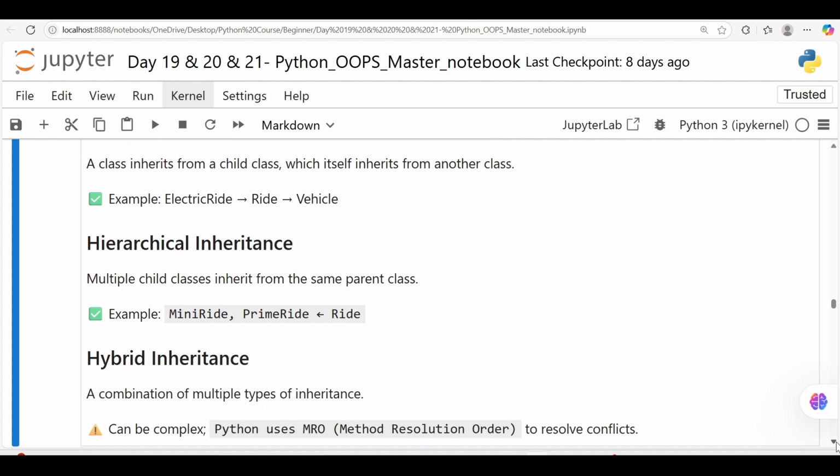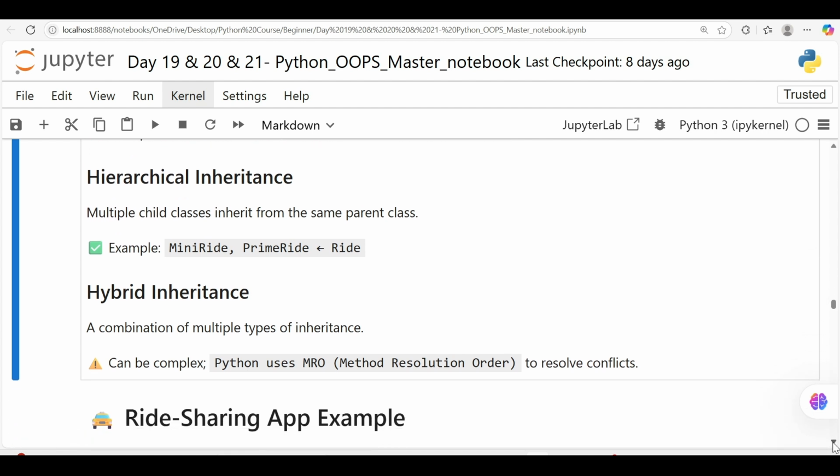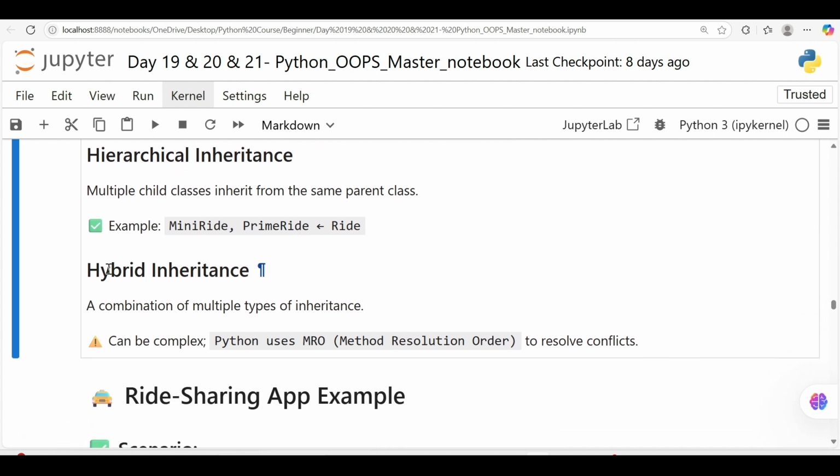Then we have hierarchical inheritance. So in hierarchical inheritance, we have multiple child classes that inherit from the same parent class. So for example, I have a top ride class that is inherited by mini ride, also prime ride, or also auto ride. So we have one more called hybrid inheritance. So this is a combination of each of these types of inheritances. This can be very complex. So Python internally uses method resolution order to resolve conflicts between the inheritances.